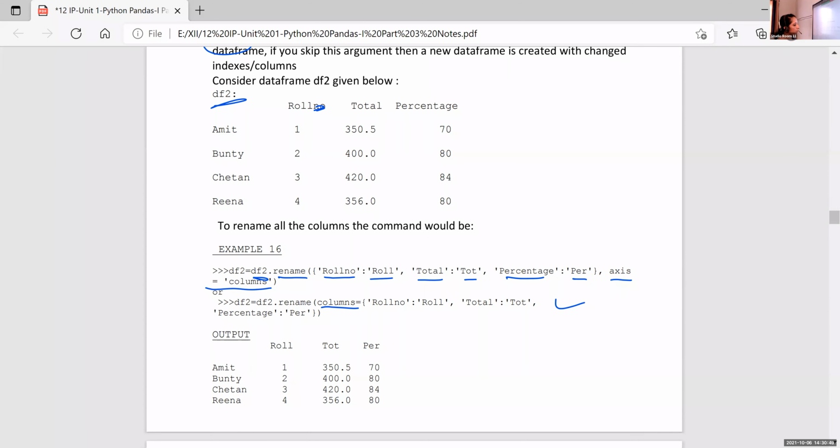This is renaming. For renaming, we are using rename function. Along with rename function, we are using three parameters. The first one is index. Index is for representing row name, and columns is for representing column name, and one more is there, inplace.